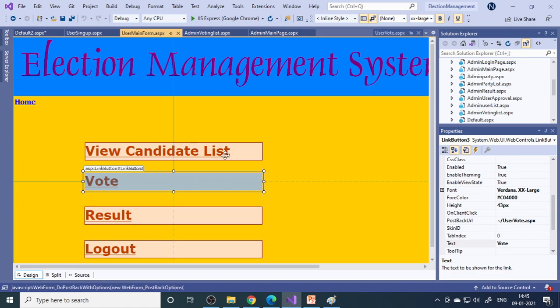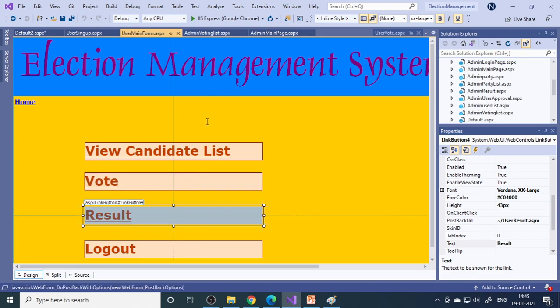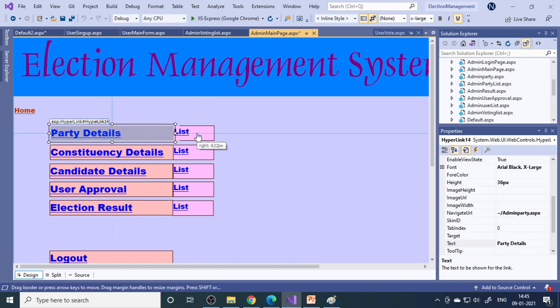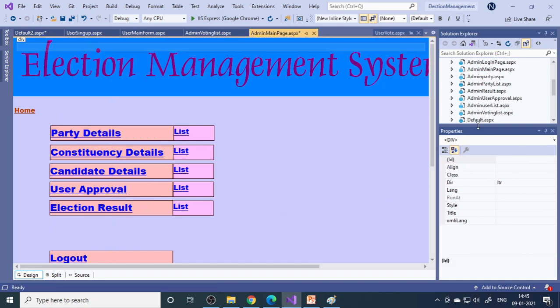Here are candidate list, vote, result. These are the things in the user side. In the admin side, you'll have party details and the corresponding list, constituency and the corresponding list, candidate details and the corresponding list, all these things. Okay, so now let us run the project.